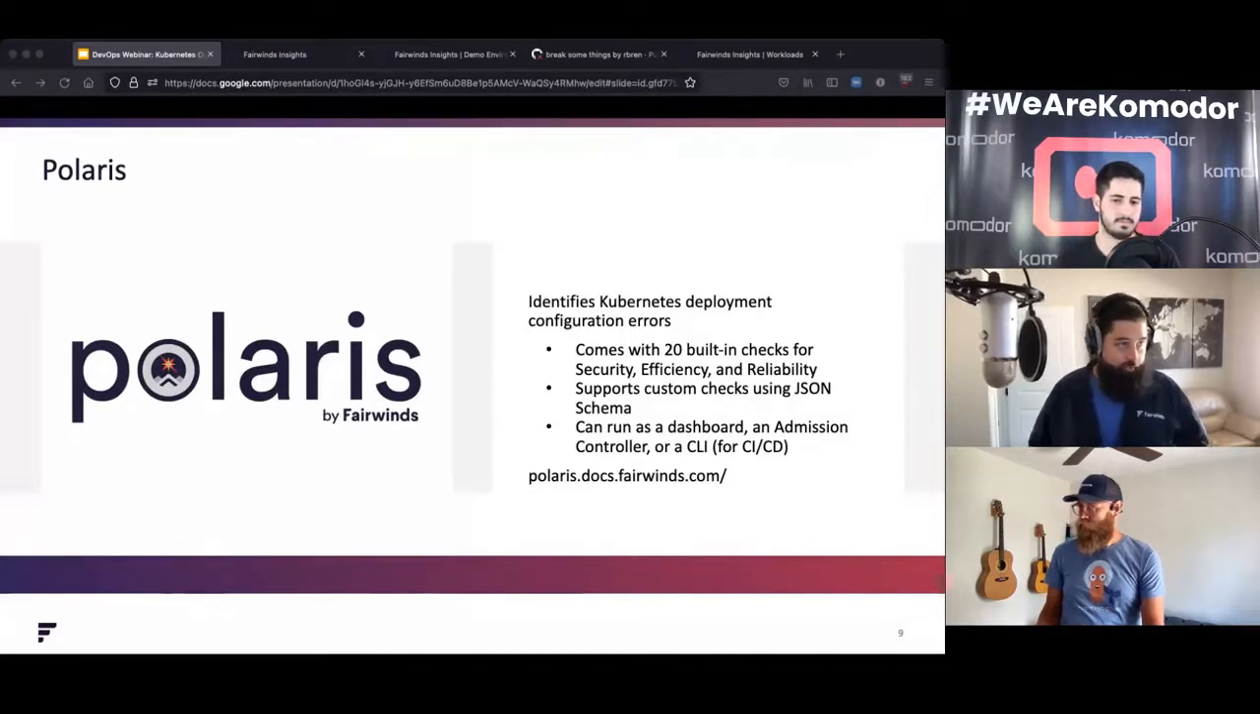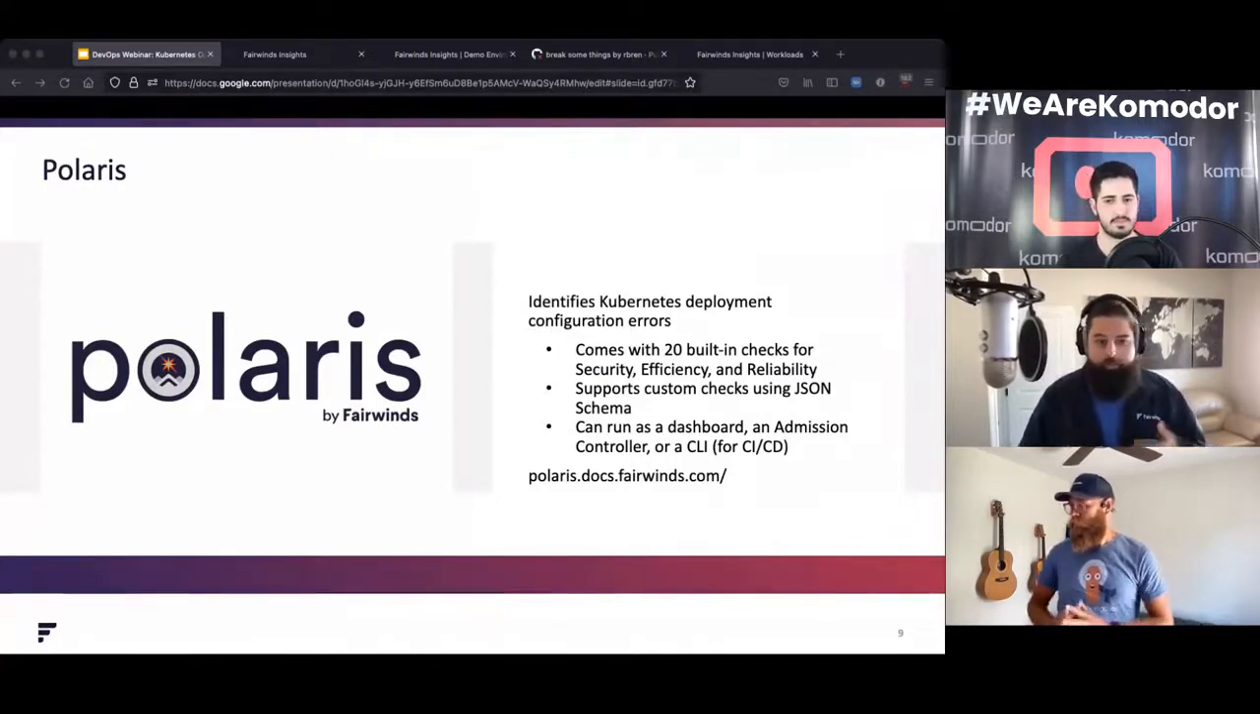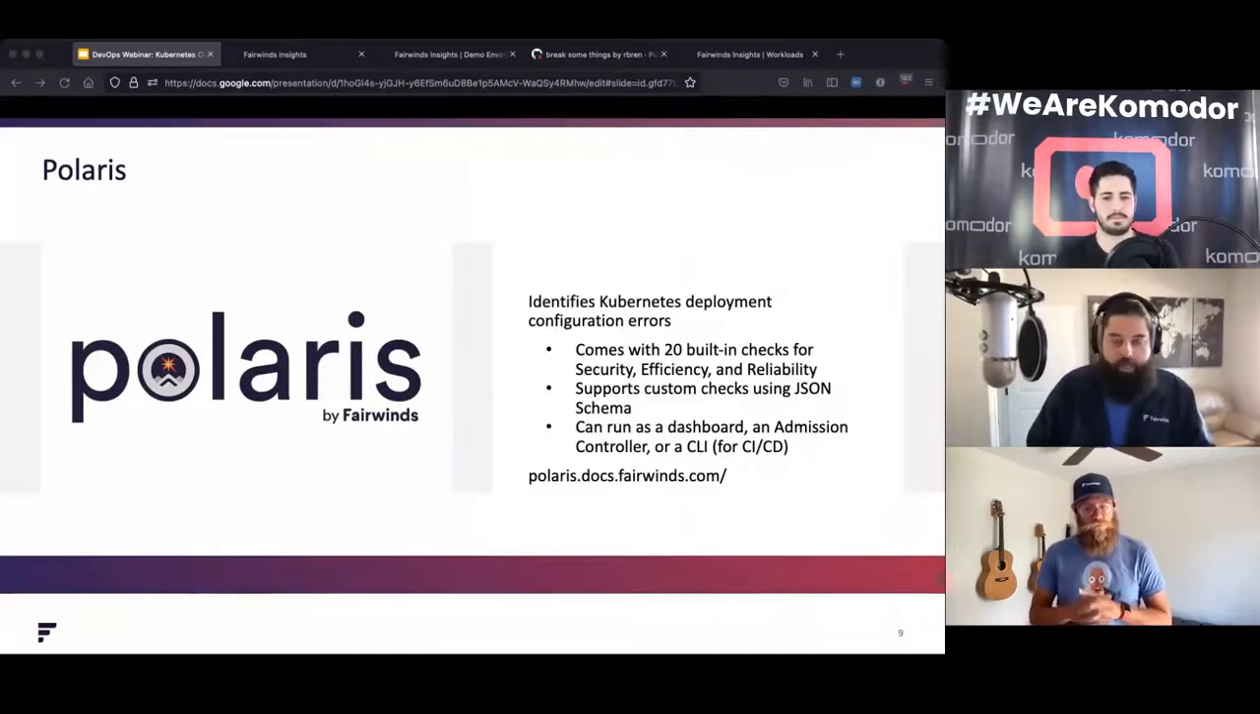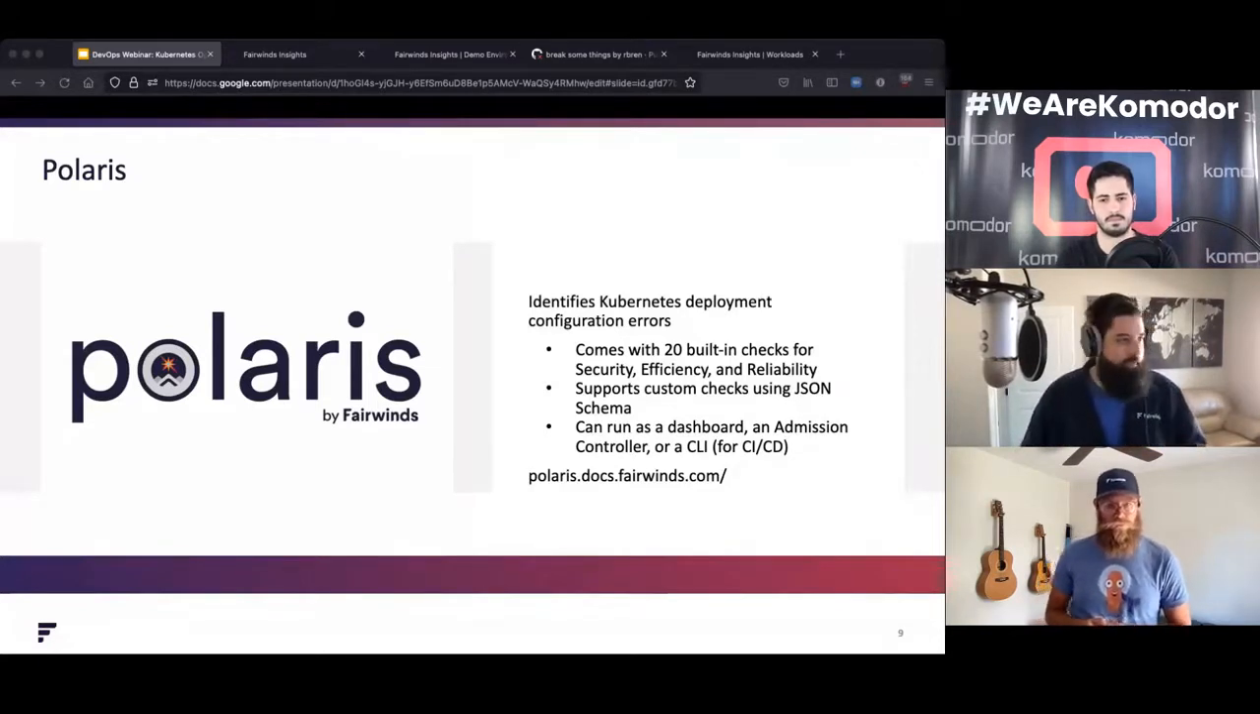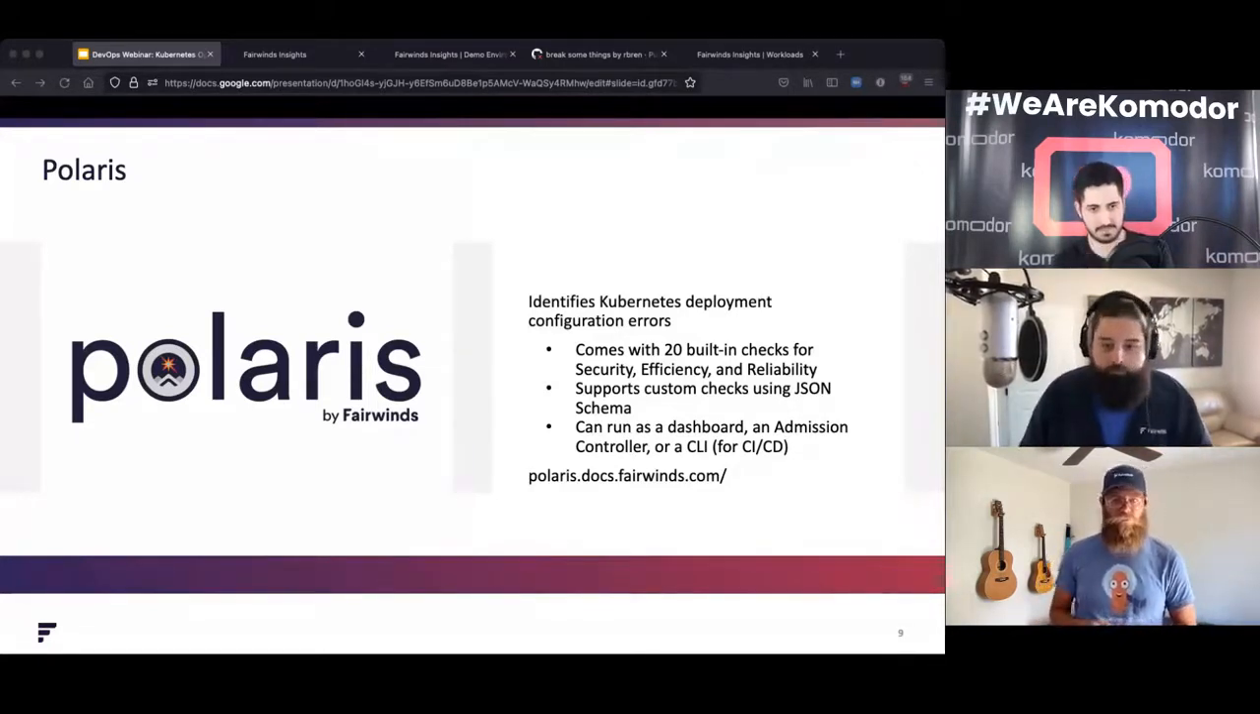We've got 20 built-in checks across 3 different categories: security, efficiency, and reliability. And you can actually add custom checks to it in the form of JSON schema. It also has a configuration so you can exempt certain things, like if you know this thing has to violate various best practices, you can do that. And then, as I mentioned, it can run as an admission controller. So if you really just want to stop anyone from being able to deploy anything into your cluster that violates these various best practices, then you can do that.